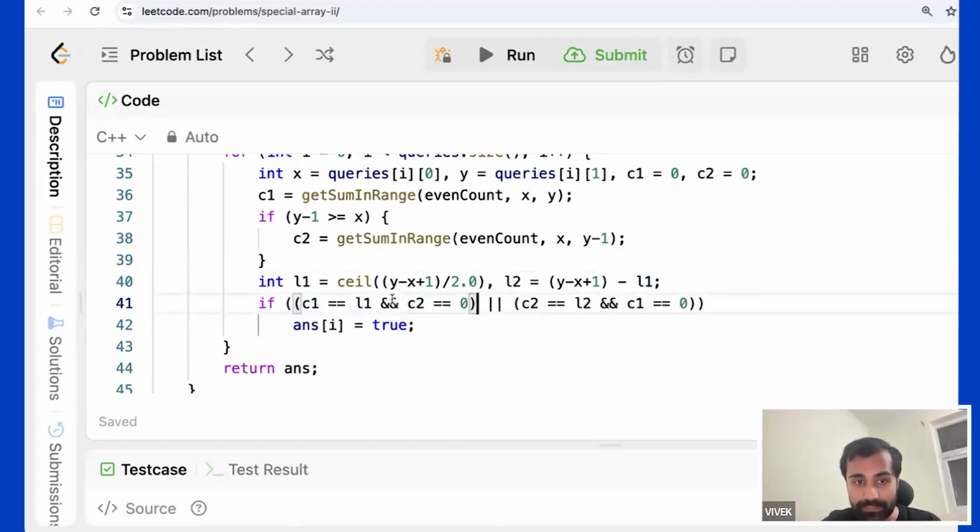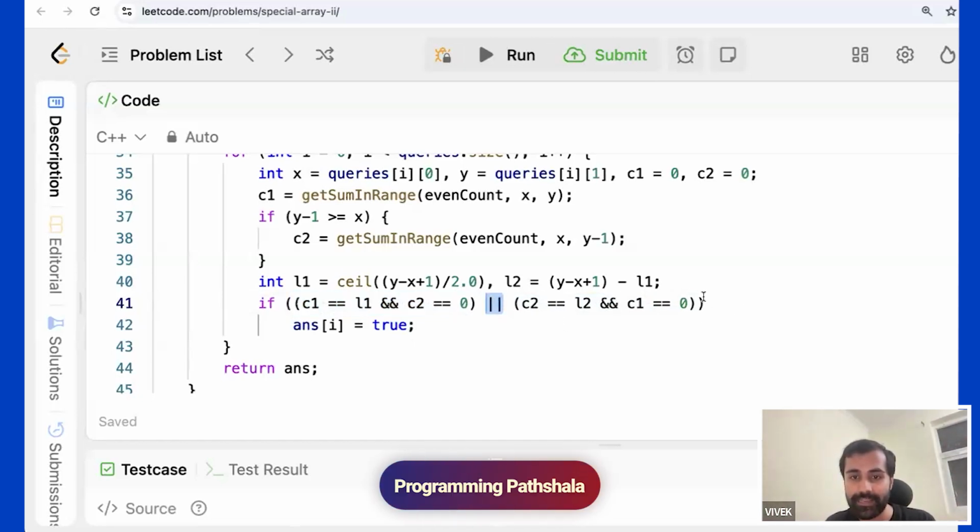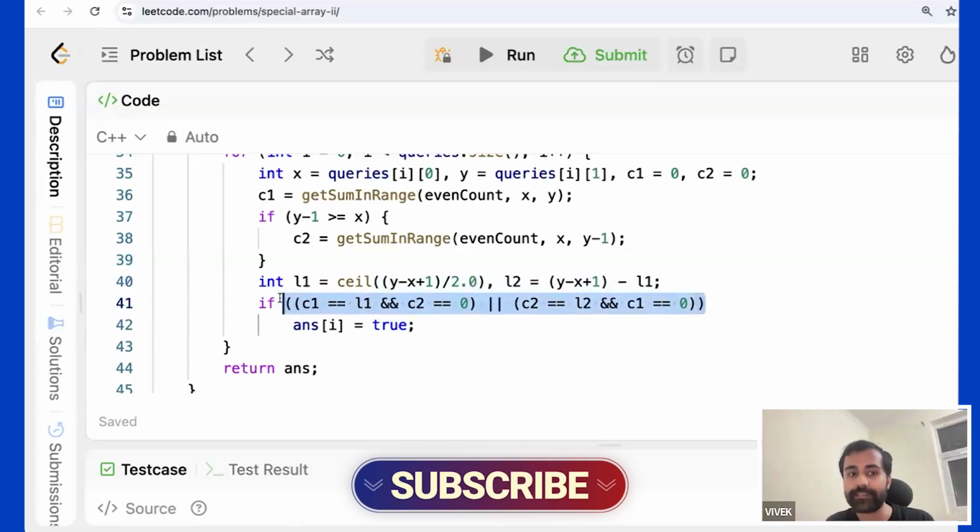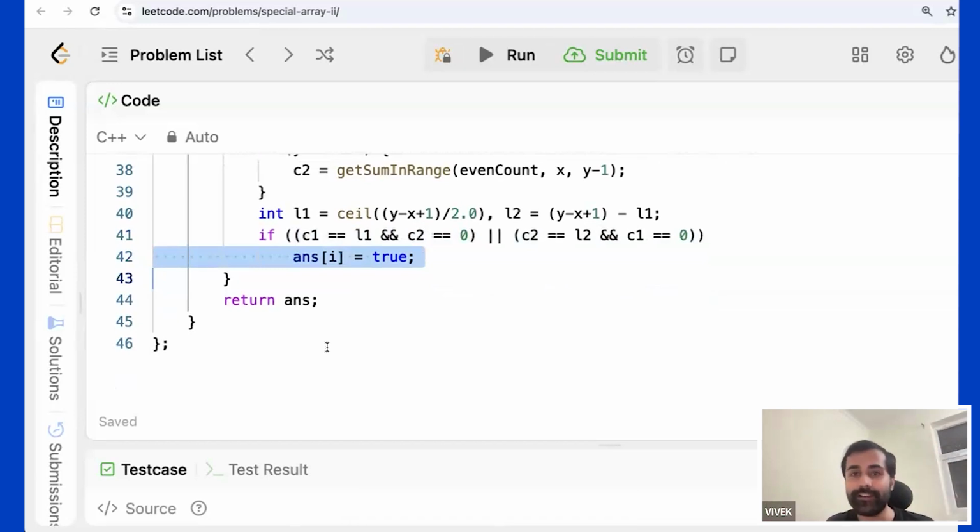So either I'm looking for this, where I had even starting from the beginning and the other set was odd, or this case. So it is just the reverse of that because you relate to it, right? Because you could either have a set of alternates which are like even, odd, even, odd, even. It could also be odd, even, odd, right? So putting this or and including this condition, it automatically takes care of that. So if this condition is true, we will set answer i equals true, and then we'll return our answer.